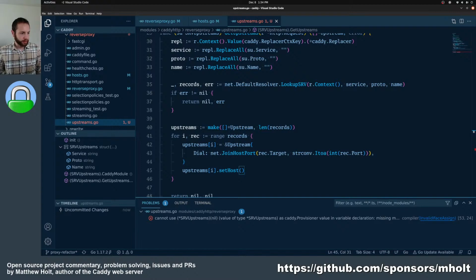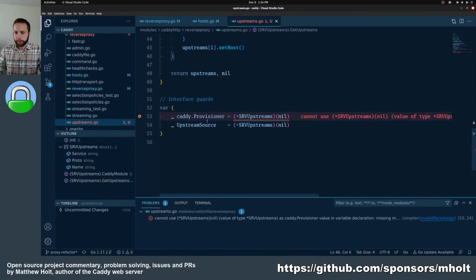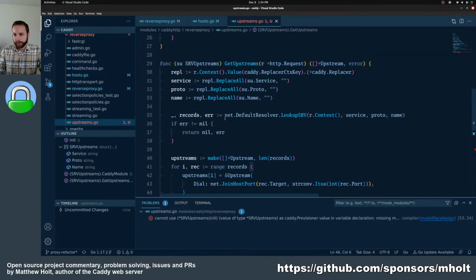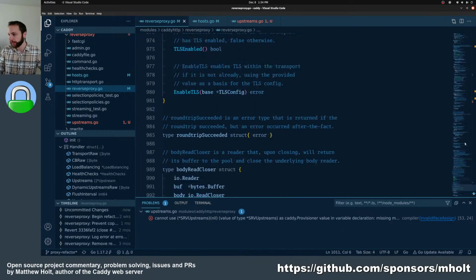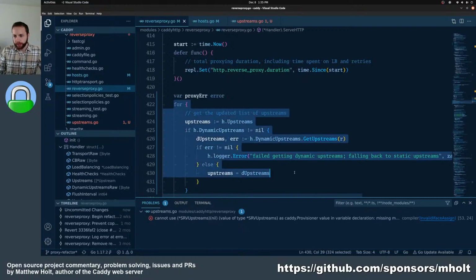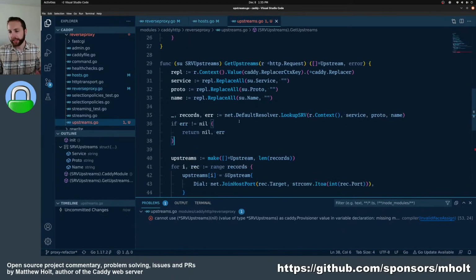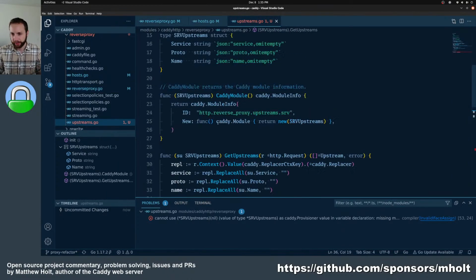And let's see here. Okay, so that's the basic implementation. Then we can just return upstreams. Cool. Okay, couple problems with this though. This is not a fast function. This means that for every request, and not even every request, but every retry, we're going to be doing an SRV lookup. Well, that's no good because that's not very efficient or necessary.